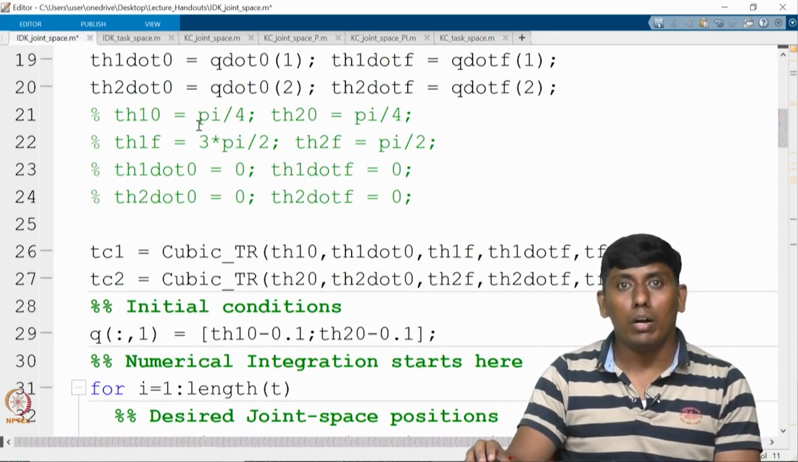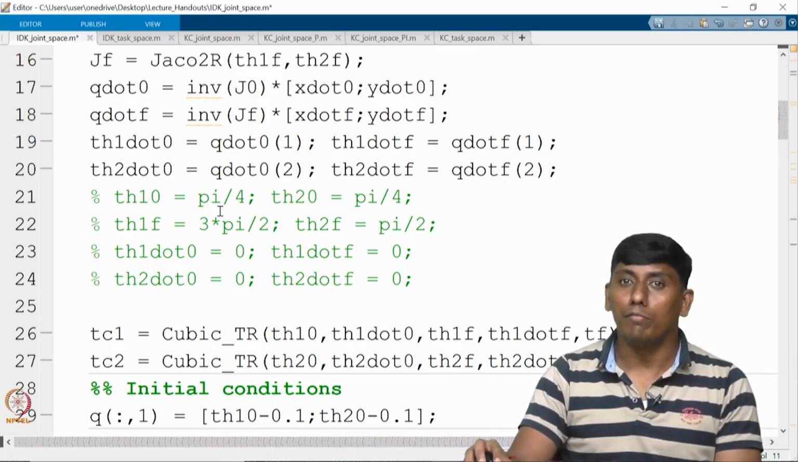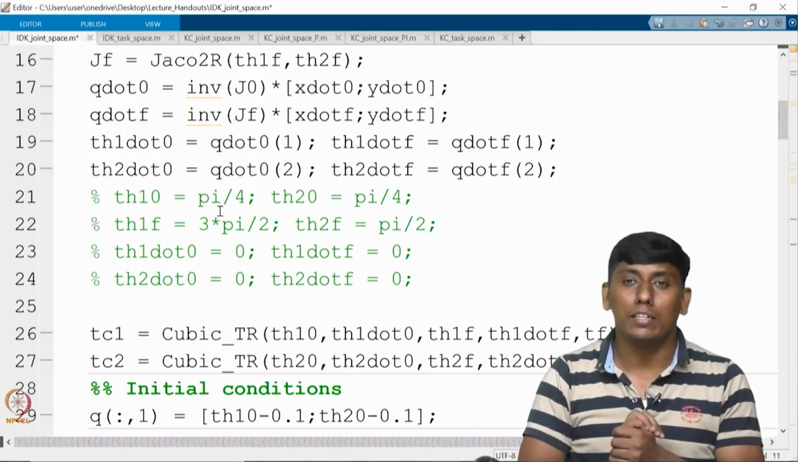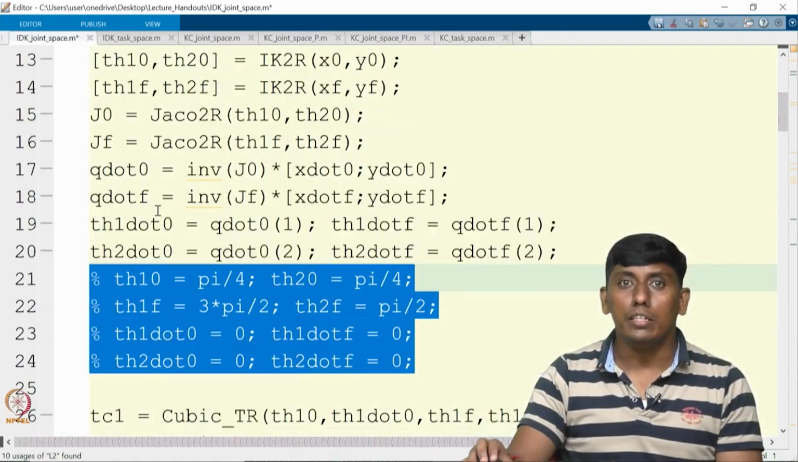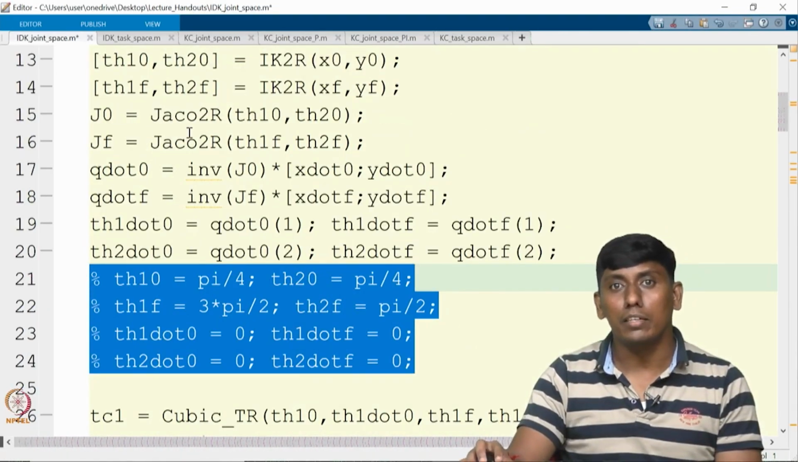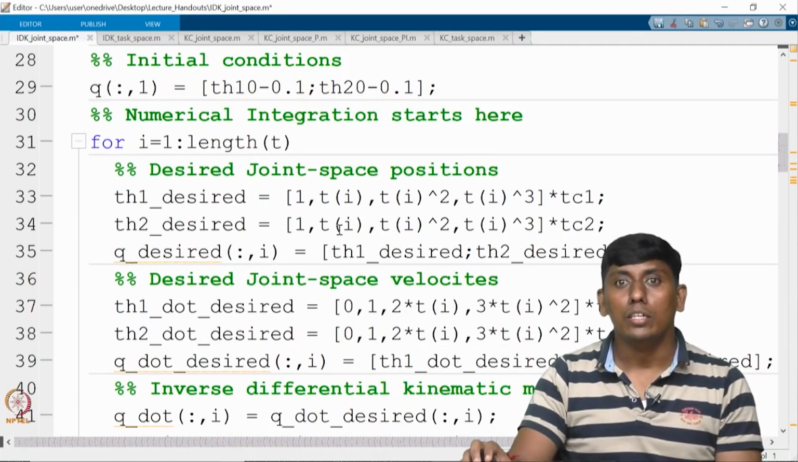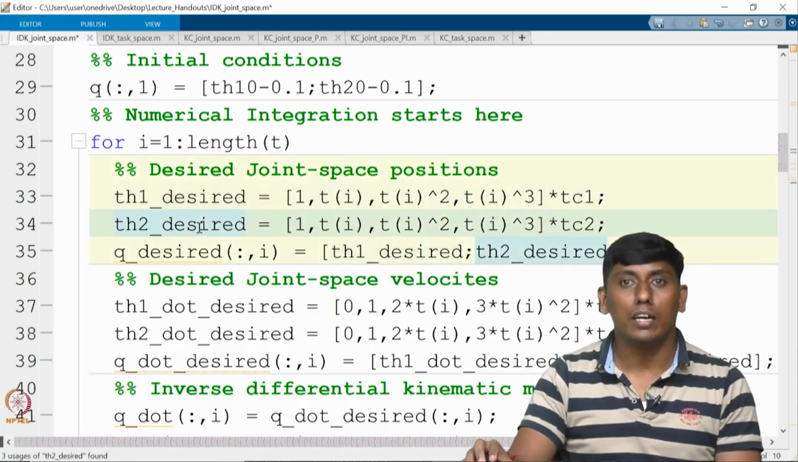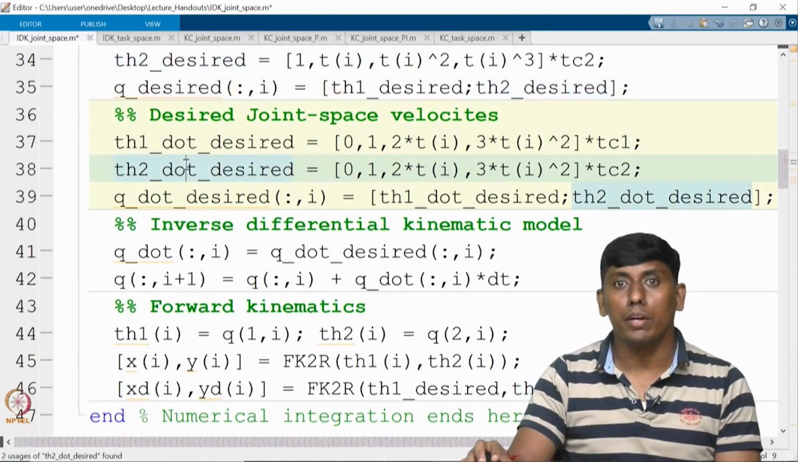If you don't want to do that straight away, for example you are giving theta 1 initial and final, you have the joint space coordinates straight away. Then we can use this. So instead of using inverse differential kinematics and inverse kinematics, we can directly use this. Let us go to the initial condition. Now we are taking it as open loop control. So theta 1 desired and theta 2 desired we have derived, and theta 1 dot desired and theta 2 dot desired also we have derived.